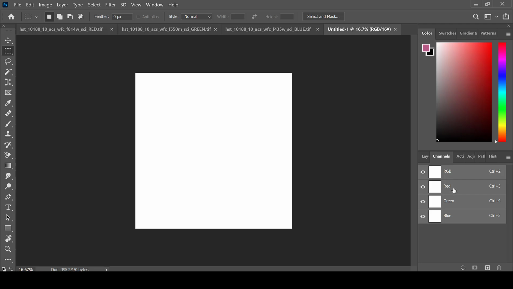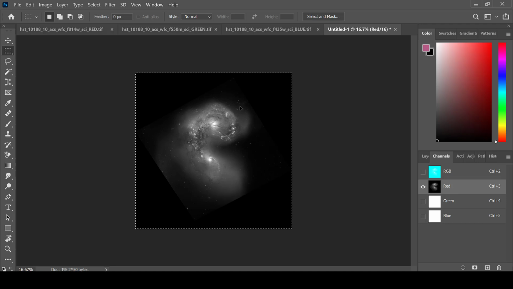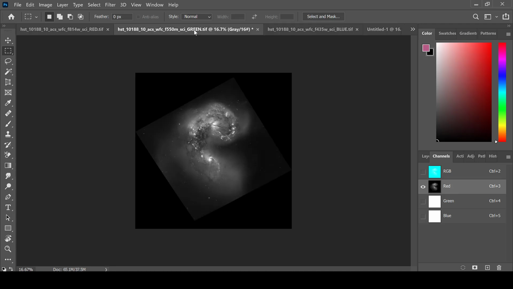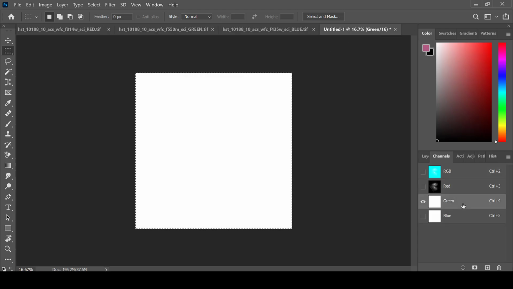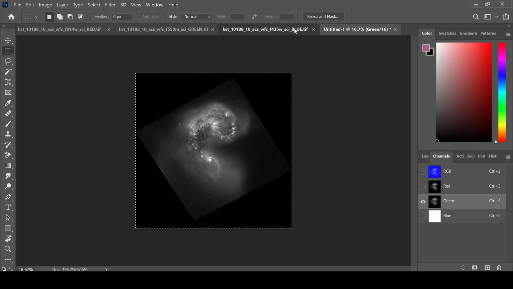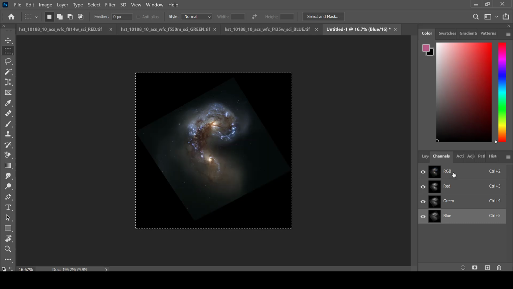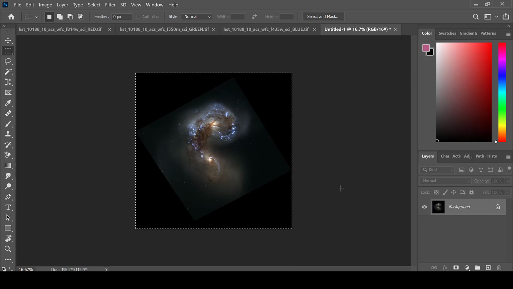Go to the Channels tab, select the red channel only, and using Ctrl-V, paste the red into that channel. Do the same for the green, and the same for the blue. Be sure to select RGB at the end to select all of the channels. The red, green, and blue color image has now been completed and is ready for further processing.